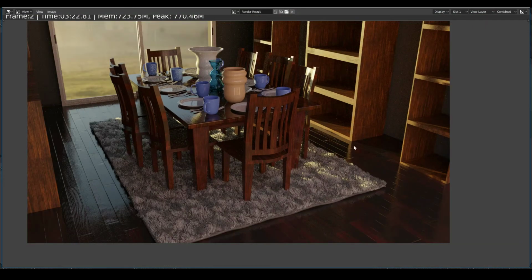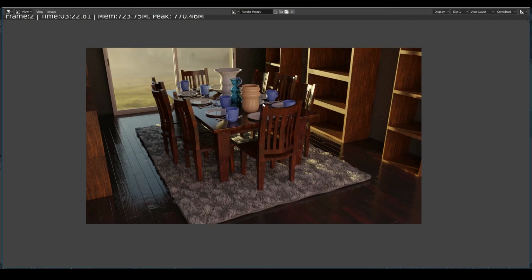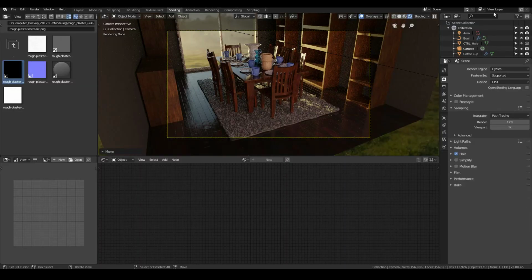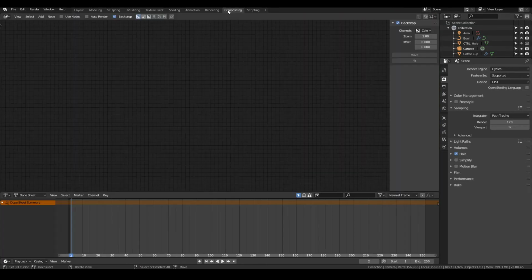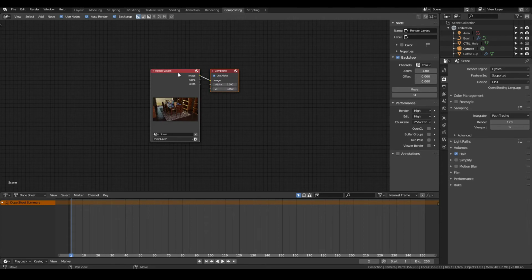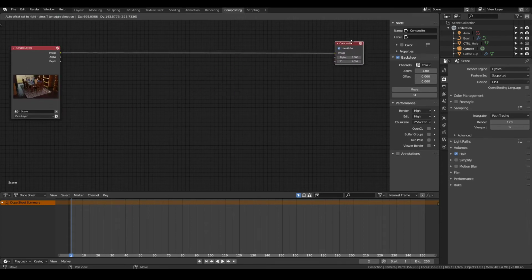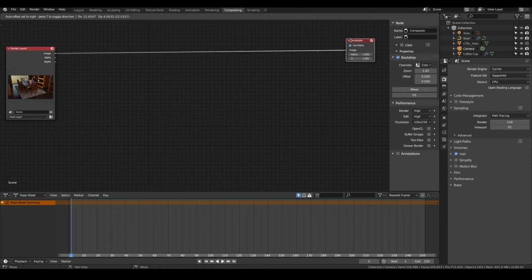So the final stage is, before you go ahead and show off your work to everyone, you need to do a bit of compositing effects just to make it pop out a little bit. So I want to go ahead and close this. Let's go to the compositing tab of Blender 2.8. Check use nodes and auto render. And then just push left click and then drag these out of the way.